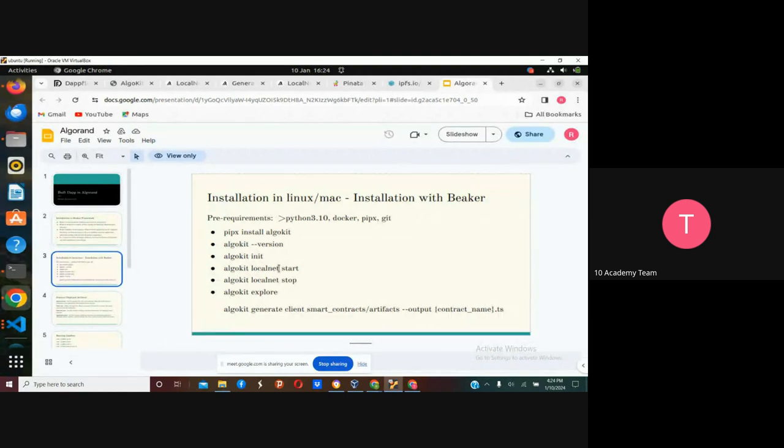LocalNet has the same functionality as Sandbox, but this is AlgoKit, like I told you, a recently created functionality of Algorand. Before AlgoKit and Beaker, they used Sandbox to test their dApp on your local machine. So you can use them interchangeably, and you get the same functionality. They plan to move entirely to LocalNet and remove Sandbox in the near future. So for this dApp, we can use LocalNet.